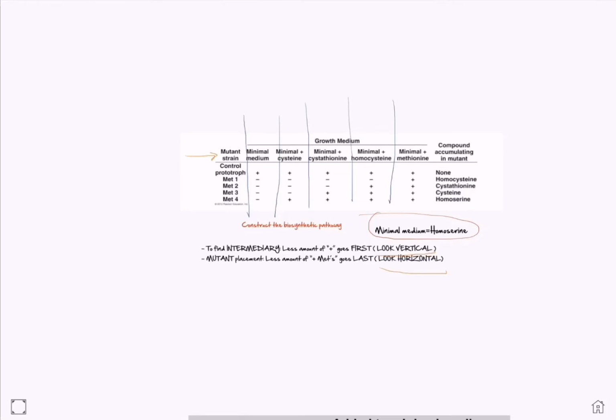So the minimal medium has 1 plus if you look down vertically. Cysteine has 2 pluses, cystathionine has 3 pluses, homocysteine has 4 pluses, and methionine has 5 pluses. So if you arrange that in increasing order, and here I wrote that the minimal medium is homoserine, we can construct it this way.